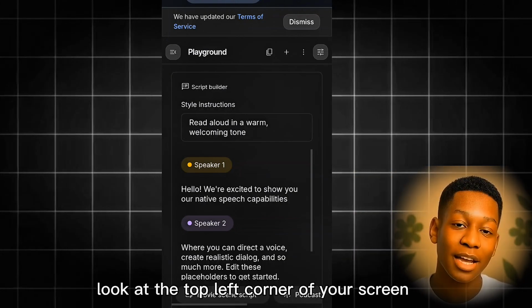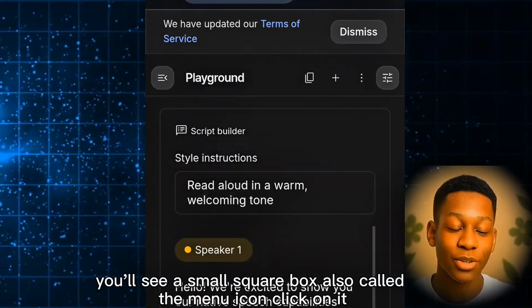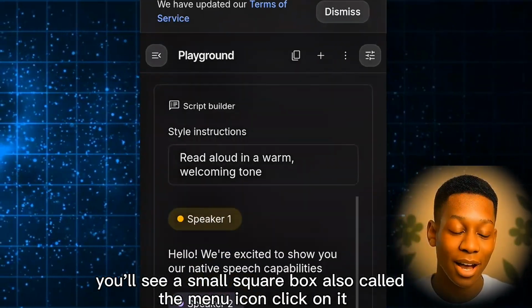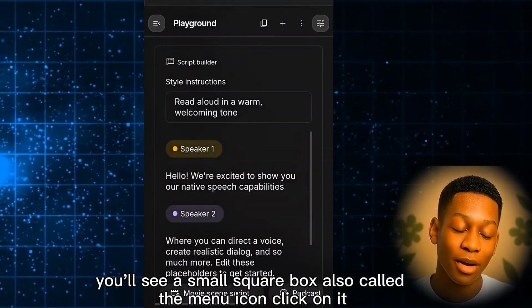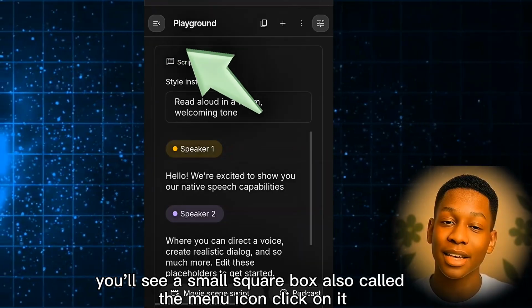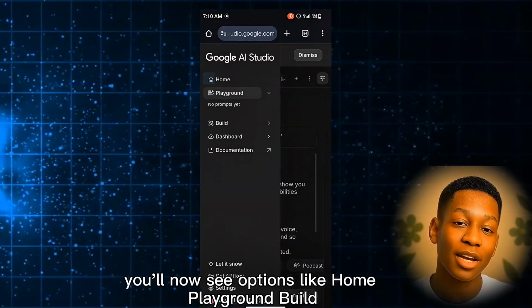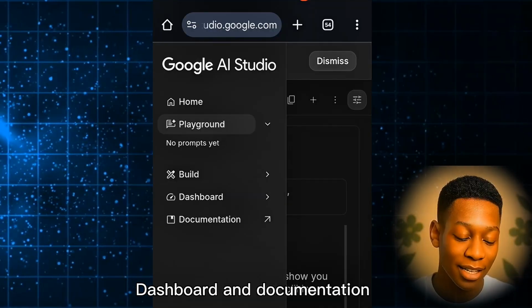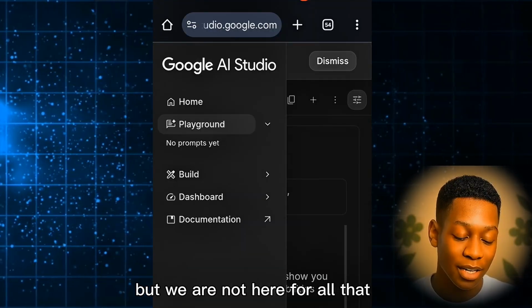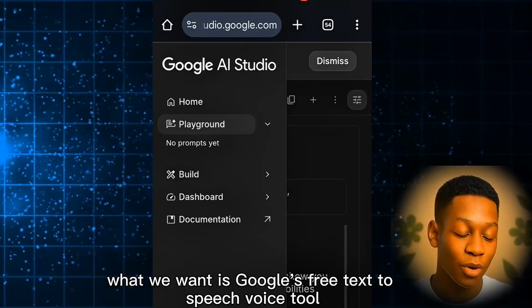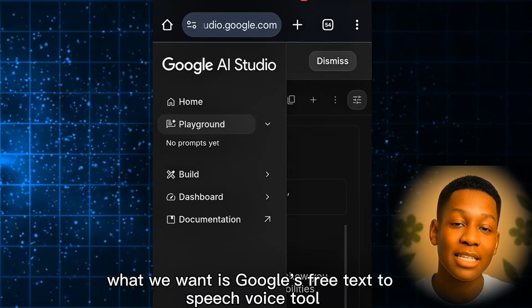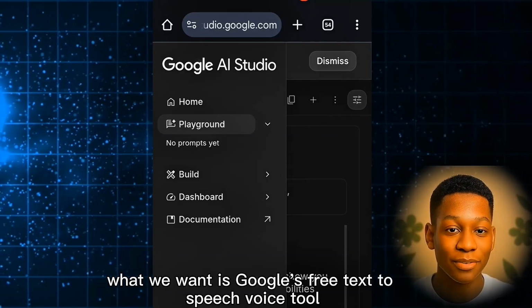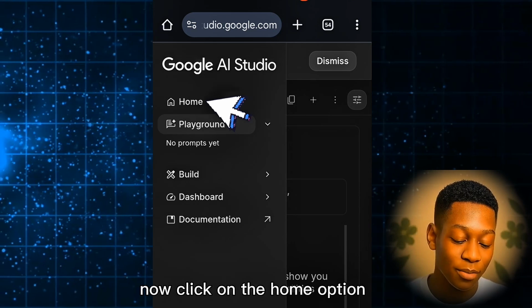Look at the top left corner of your screen. You'll see a small square box, also called the menu icon. Click on it. You'll now see options like Home, Playground, Build, Dashboard, and Documentation. But we are not here for all that. What we want is Google's free text-to-speech voice tool. Now click on the Home option.